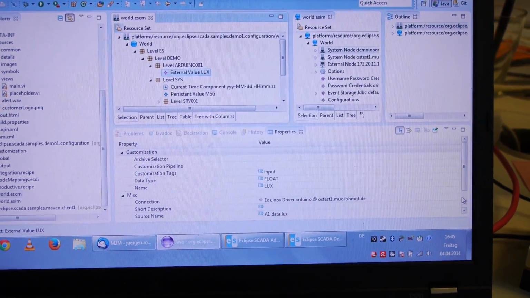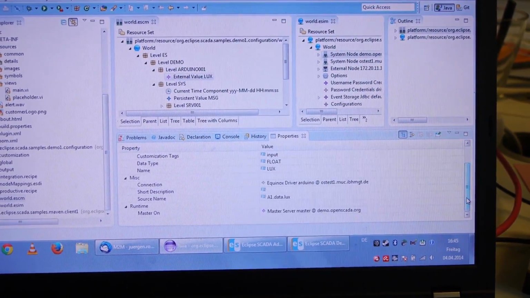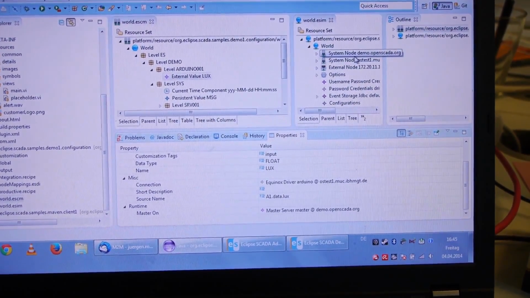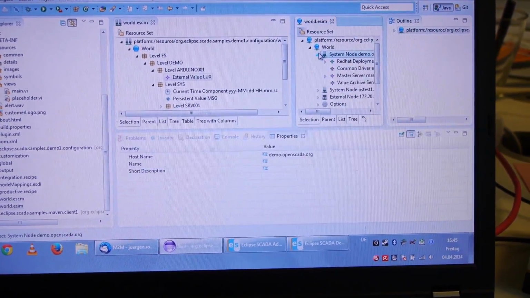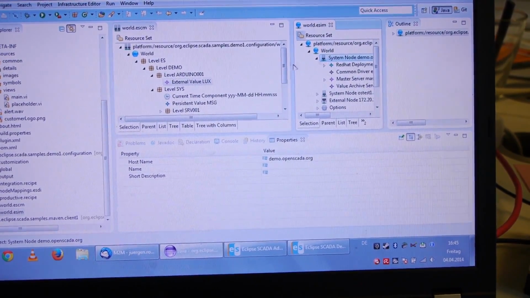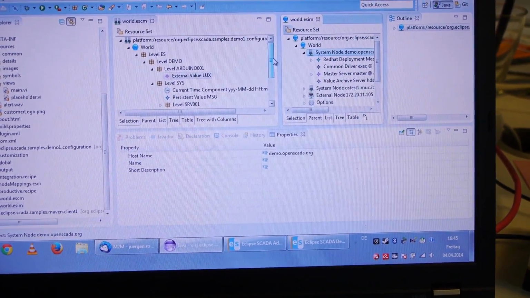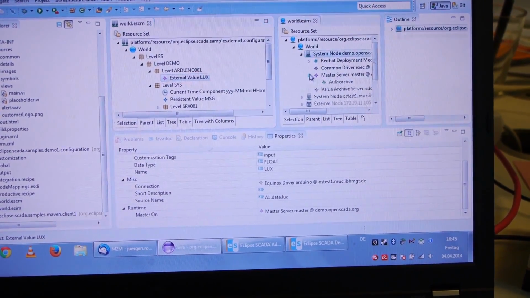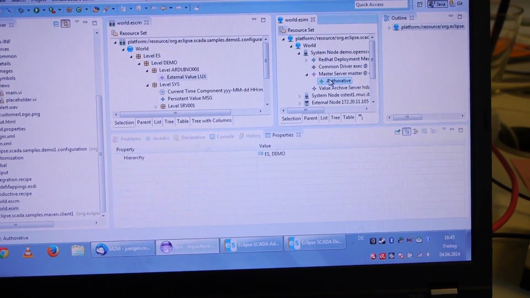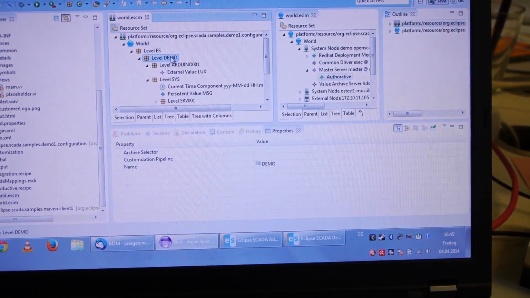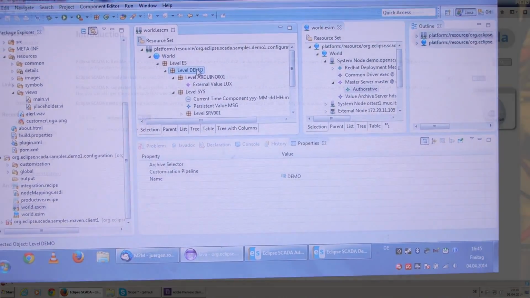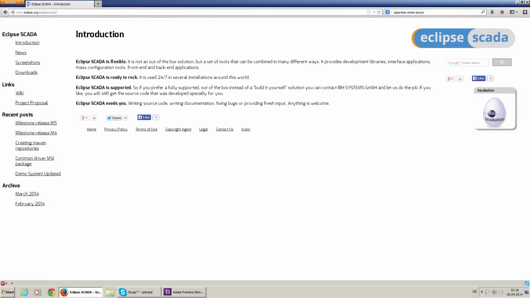And we will see here that we have the levels, we have the ES, demo, the Arduino, and under the level Arduino is the actual external value, which is called Lux in this name. And the master server can be configured to be responsible for one specific level and everything below it.